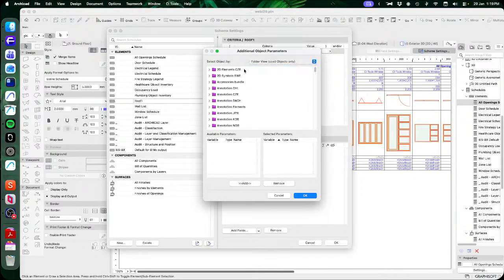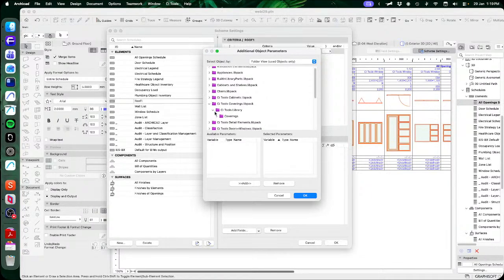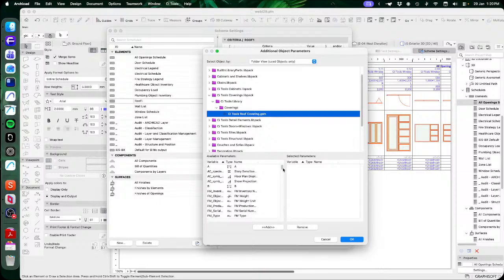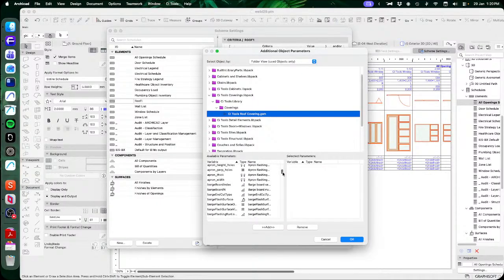We're going to filter that to used objects only, just so it's a bit easier. And we're going to go to coverings, CI Tools, library coverings, select the roof covering, and you'll see a list of the available parameters there. And what we can do is scroll through and find the parameters that we want here. So let's have a look through here.